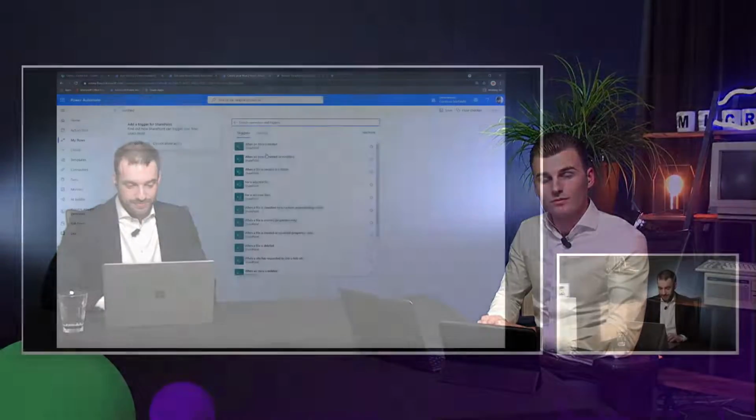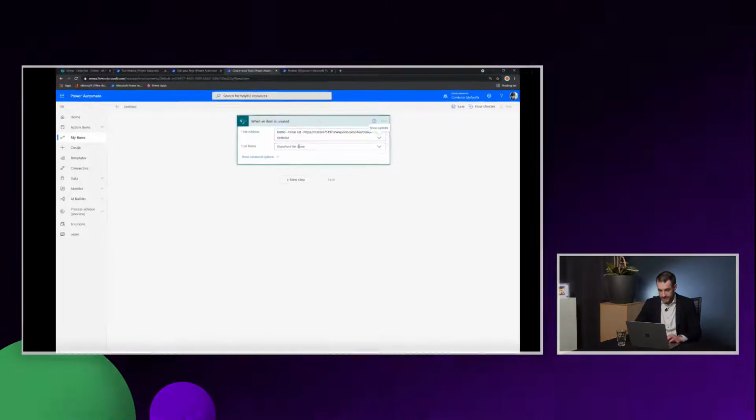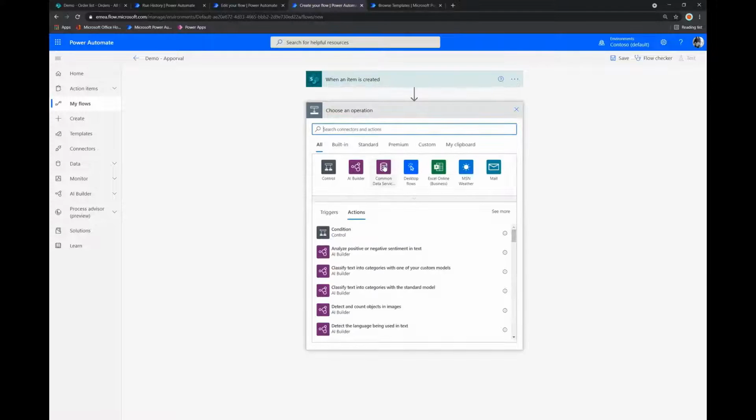Thank you. So for now we're going back to SharePoint. When an item is created, so that's where I was creating a connection with the SharePoint site I've made. Demo order lists. And when an item is created in the list orders, set a nice name. Create a new step. Always important to set a good name for your actions and for your flow.